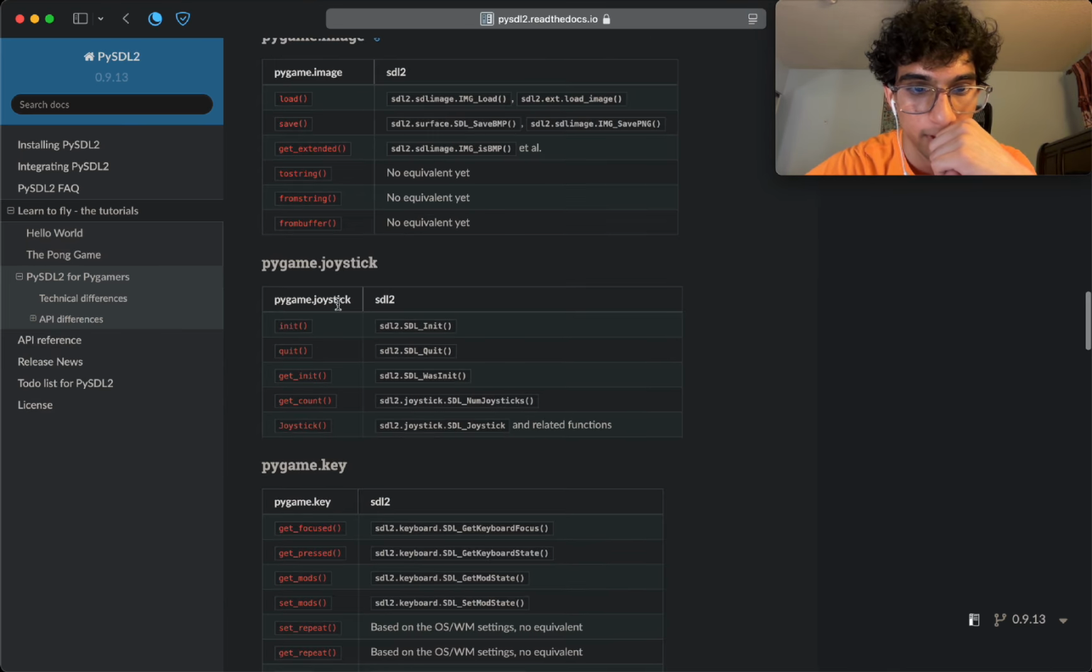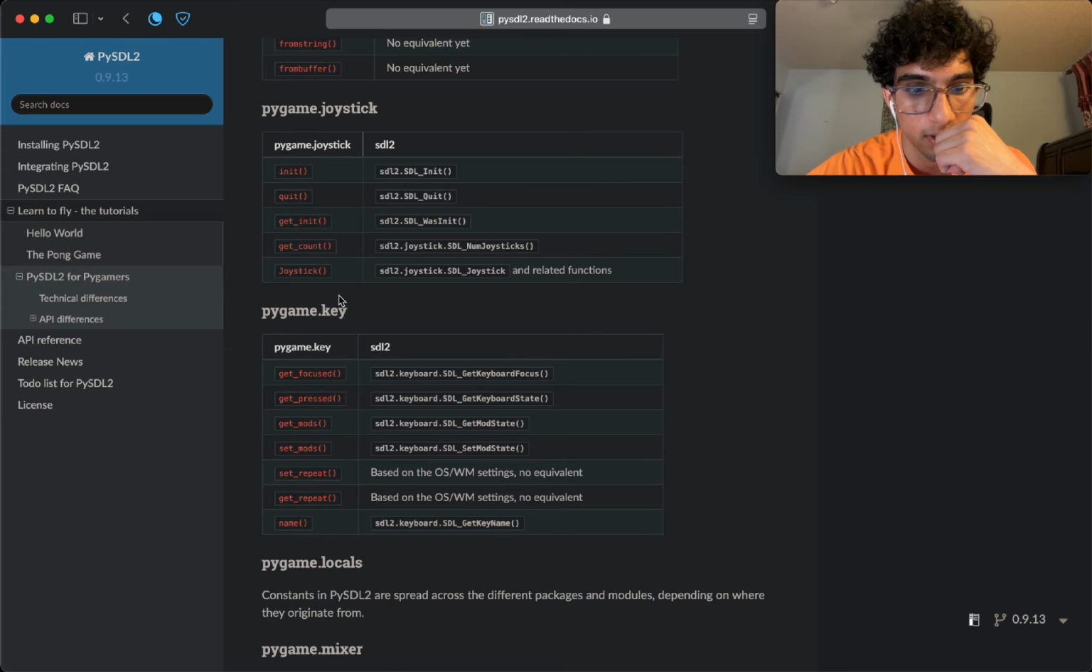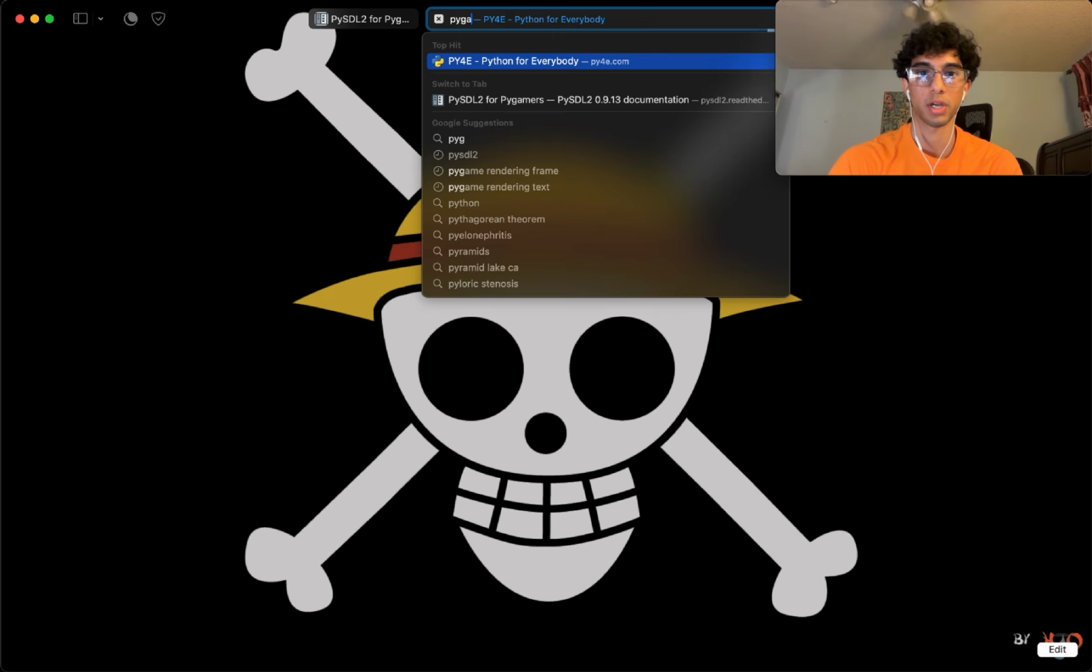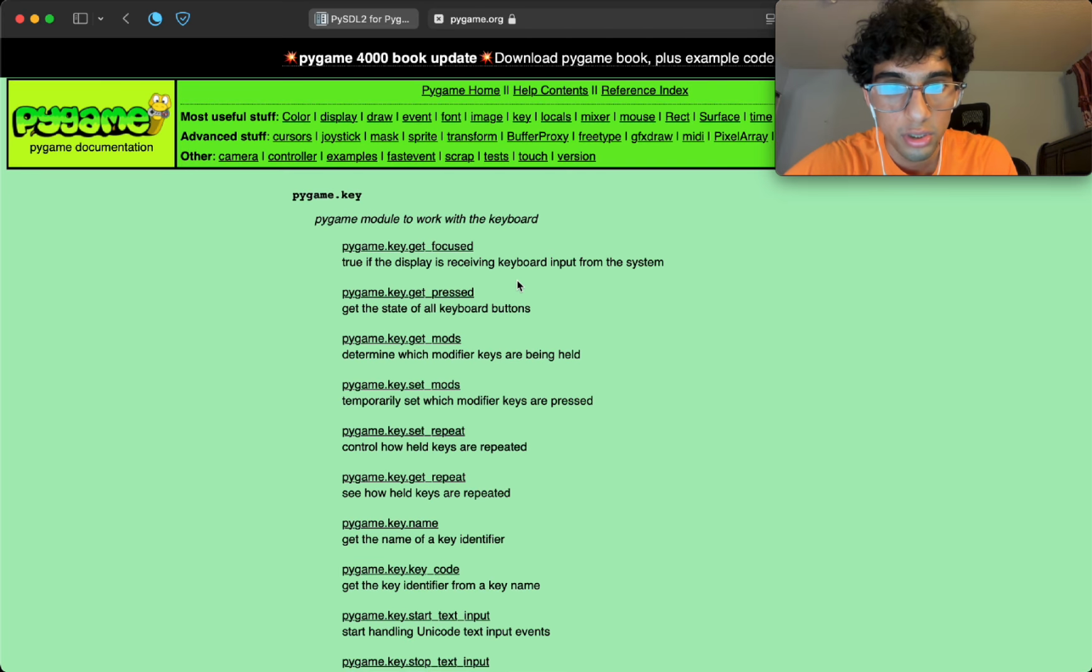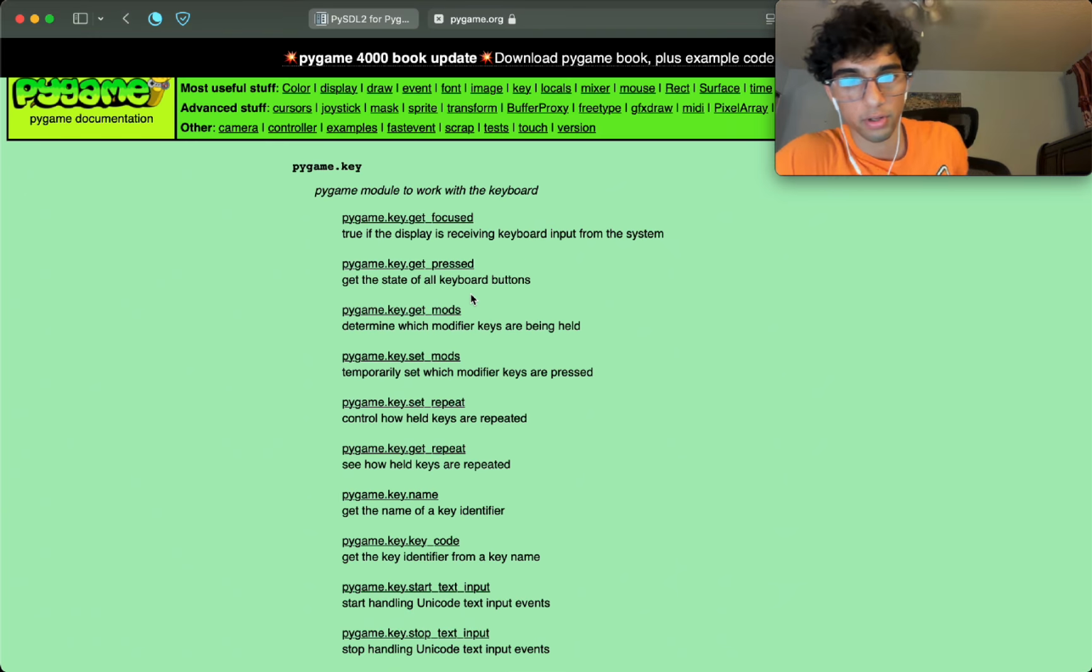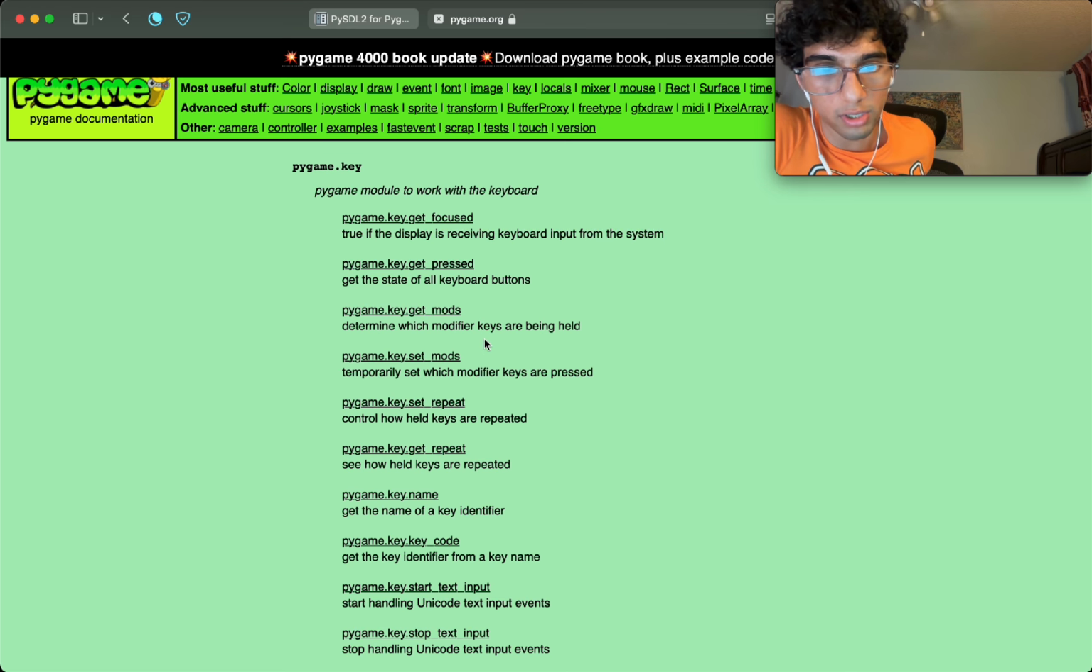Pygame.image. I don't think this matters. Pygame joystick. I don't think this matters. Get focused. Get pressed. Get mods. Set mods. Set repeat. Pygame.key. Pygame modules work with keyboards. This is all keyboard buttons. Which modifier keys are being held? Set mods. How keys are repeated?